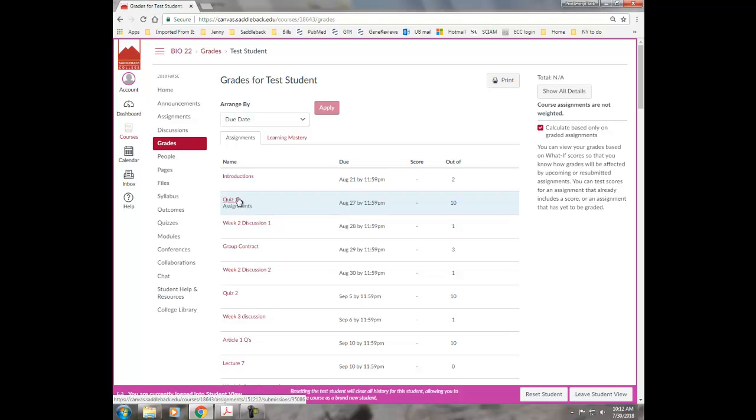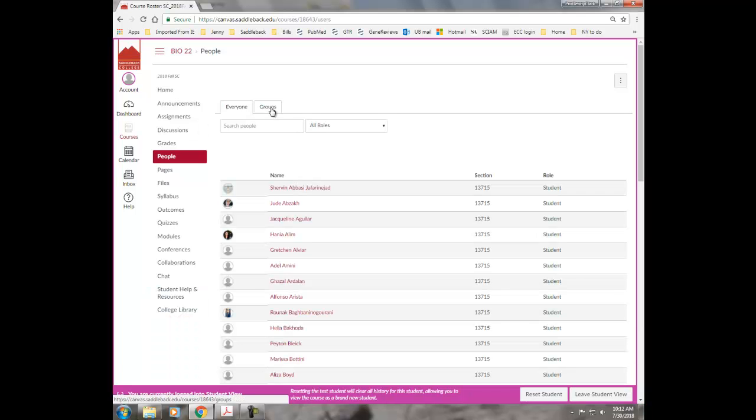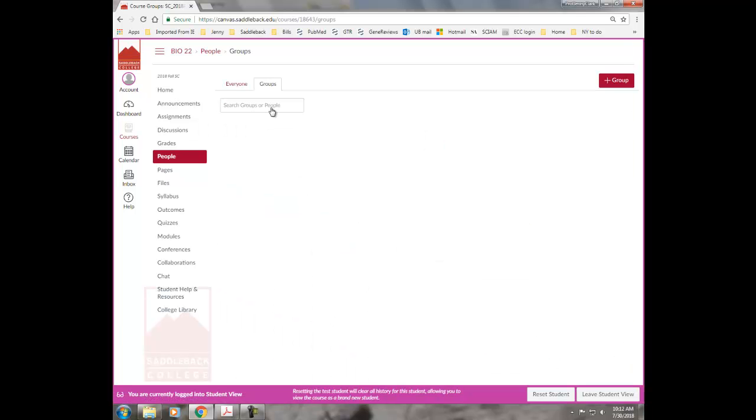Back to the menu on the left, the People section lists everyone registered, and there's a Groups tab here. Once I create your group in Canvas in the second week of class, you will be able to access your group tools here, and you will have a group discussion area, which is a great way to collaborate with group members.